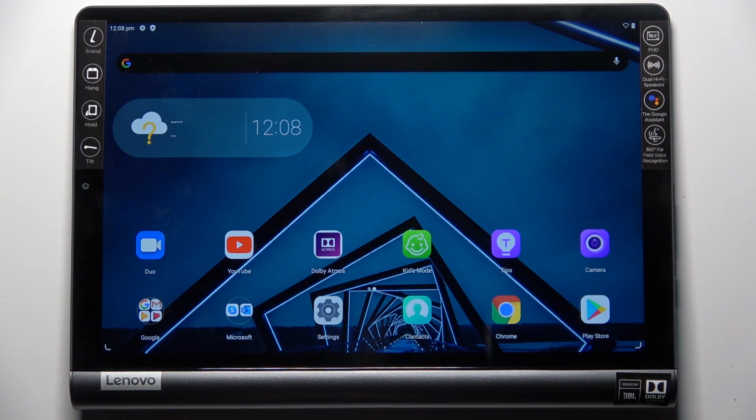Good morning, guys. Here we've got Yoga Smart tab, and let me show you how to change keyboard language.